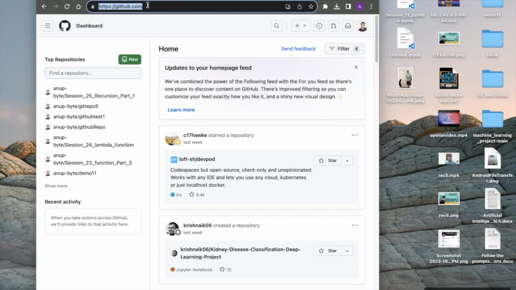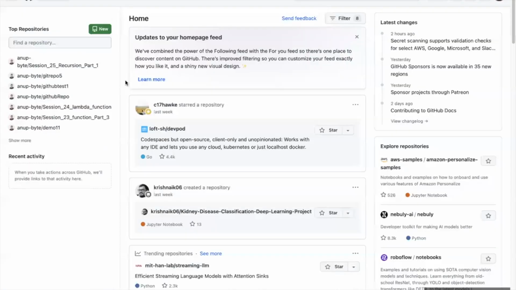In your browser, you have to open whatever browser you are in. Right now I am in the Chrome browser. So I have to go inside the Chrome browser and type github.com, and if you press the enter key, GitHub will open. It may ask you to log in, so you have to get logged in.